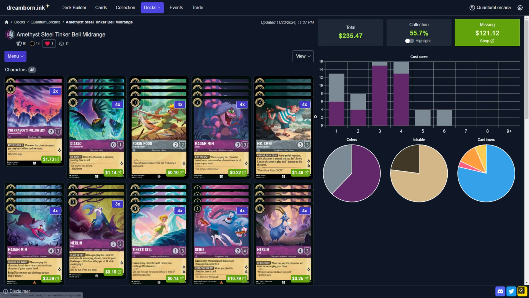The first thing you're going to notice is from 1 to 4, we have a very high saturation of cards, meaning that this deck is very easy to play on curve, like I was saying earlier. And then we top out at 5 and 6 cost cards. Only 14 uninkables and 47 inkables for a total of 61 cards. A bit of a diverse card pool in the card types here, mostly Amethyst and a couple of Steel cards. We look at our character count, we've got 10 one drops. We've got 2 Chernobog followers, 4 Diablo, 4 Robin Hood.